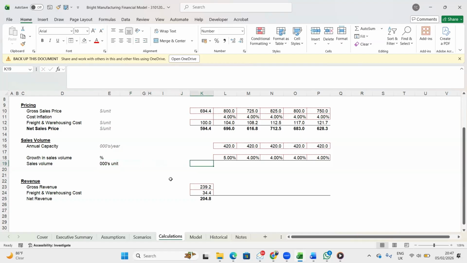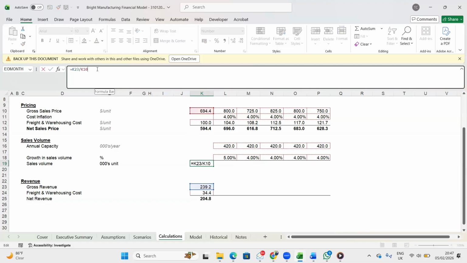So I'm going to show you two ways in which we can arrive at that. We can say the gross revenue divided by the gross sales price, right? If you get it this way, you can multiply it by 1 million because the revenue is in millions. Do you understand? Times million.